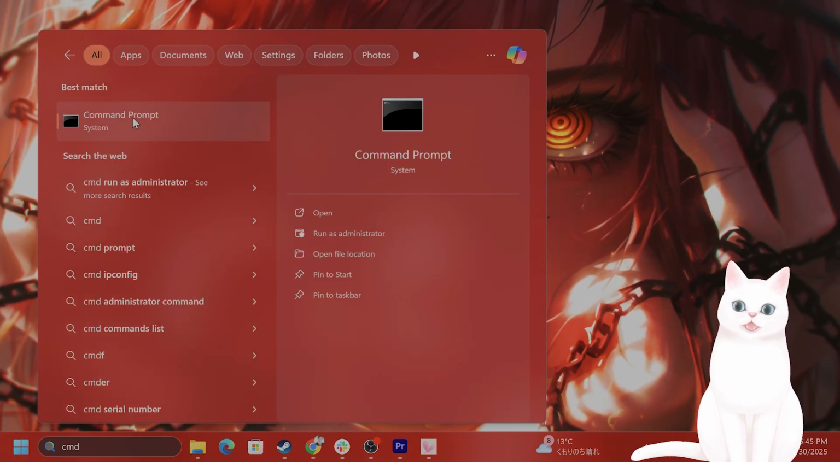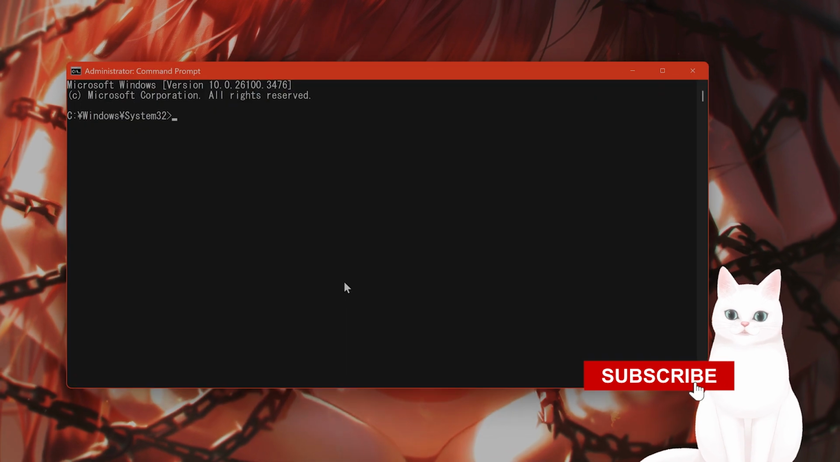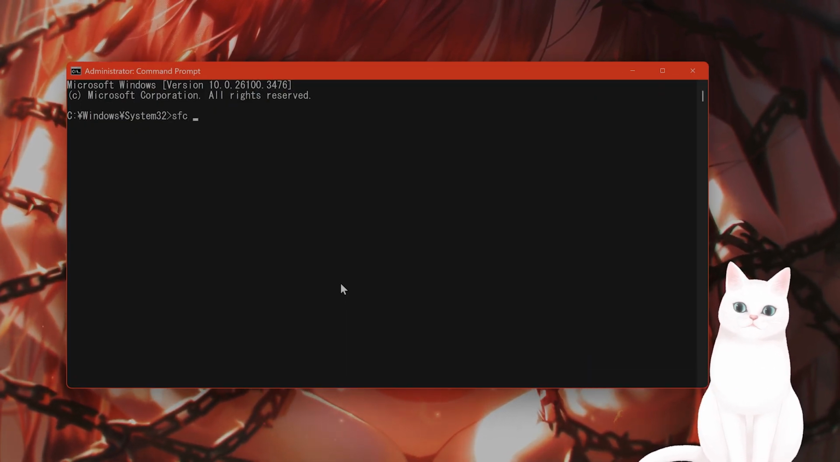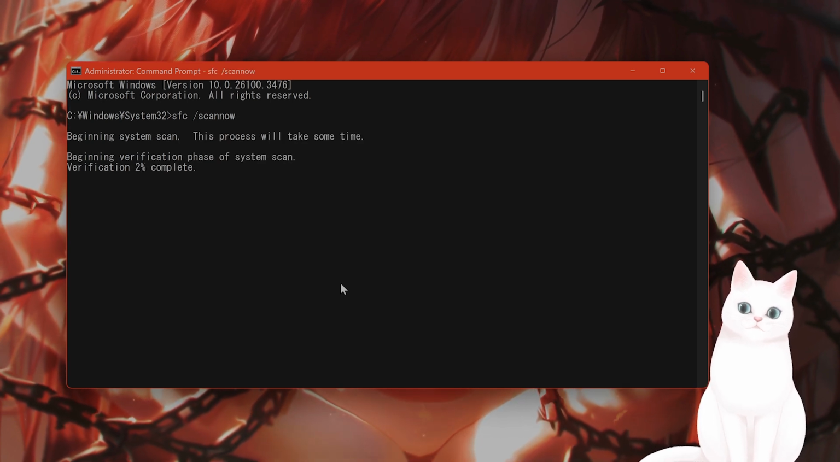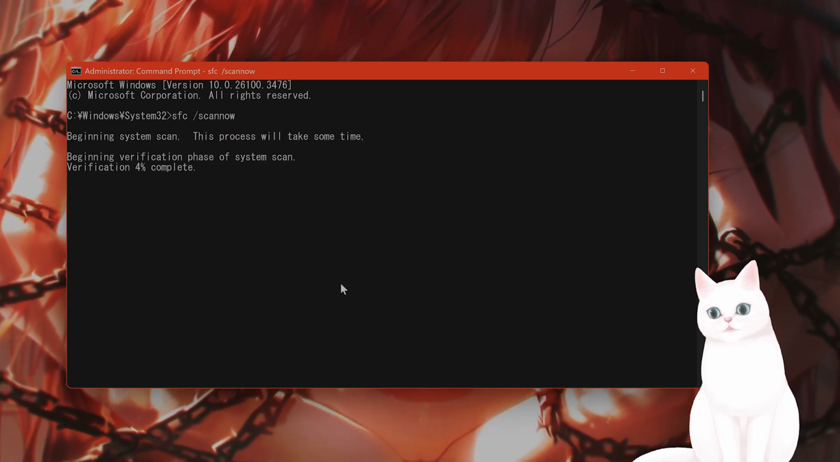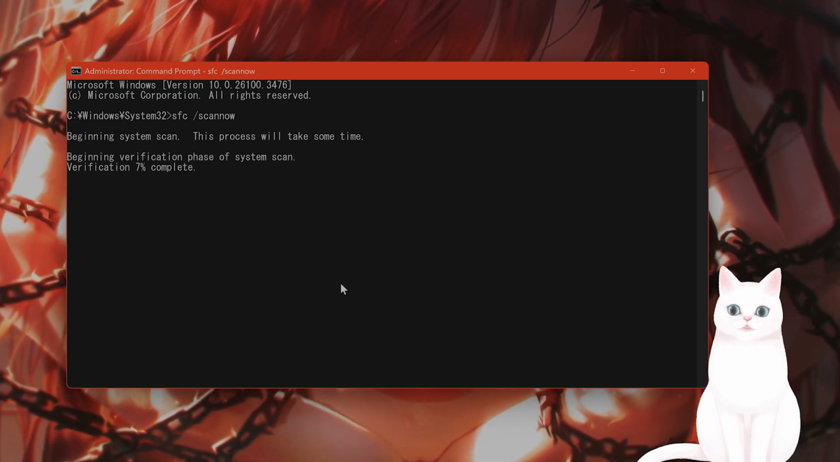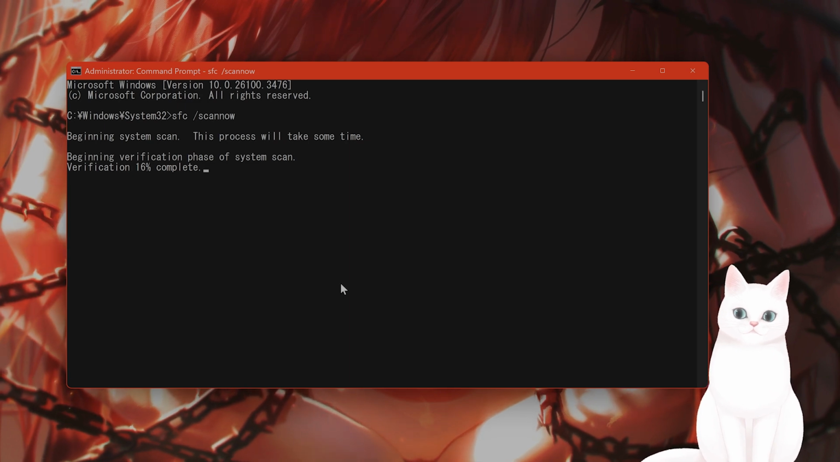This will bring up command prompt. Right click on this and hit run as administrator. Once this is up, you can type in SFC space slash scan now and hit enter. What this is doing is scanning your entire Windows file system for corrupted files and replacing them automatically. This will take a couple of minutes depending on how fast your computer is.